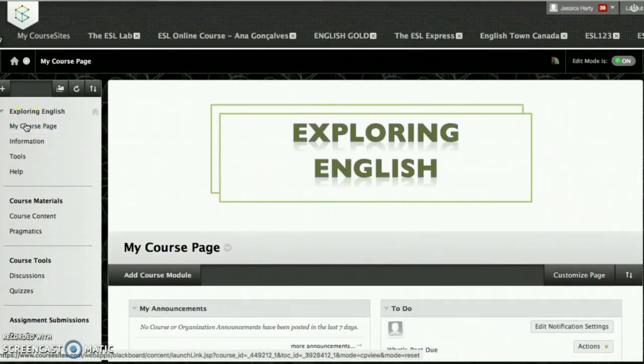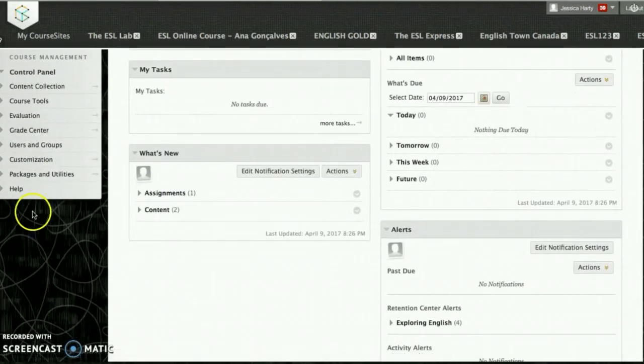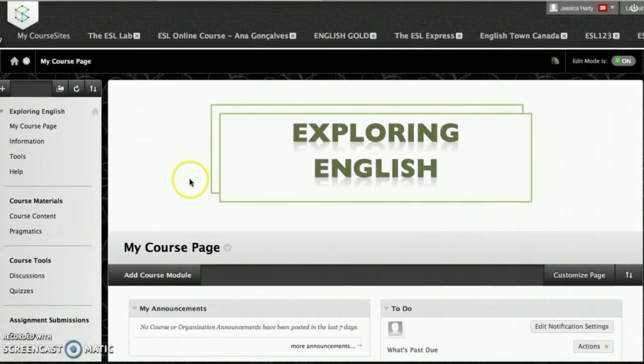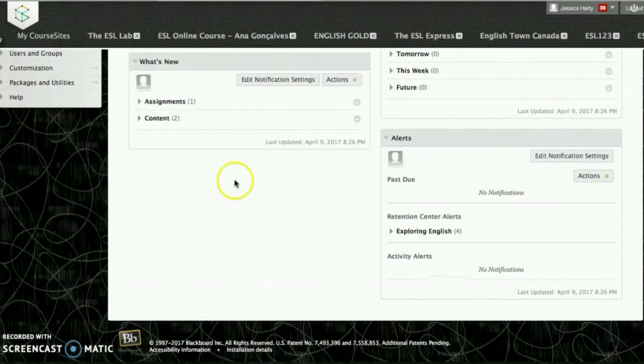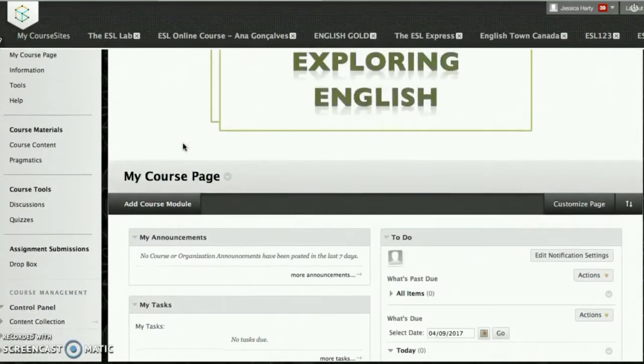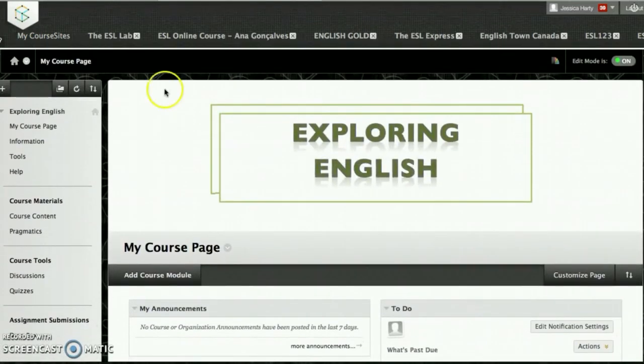As you can see through the exploration of this page, Exploring English is designed to be clean and professional, which is also reflected in the color scheme, the monochromatic colors used to not be distracting to student performance.